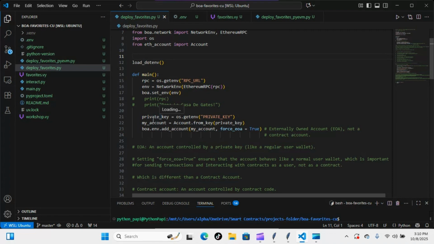Then we're going to say my_account equals Account.from_key, letting us know that from this account we're going to be getting a key, or our private key. And into this we're going to pass in the parameter of private_key, which is the new variable that stores our private key. Then we're going to say boa.env.add_account, and we're going to add the parameter of my_account, which is the new variable that holds our private key, and it's going to say force_eoa.